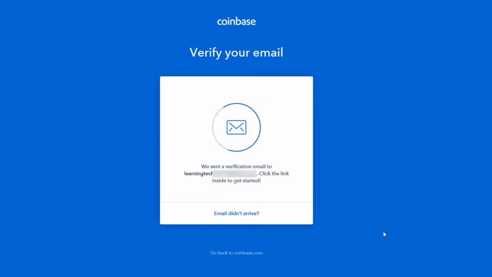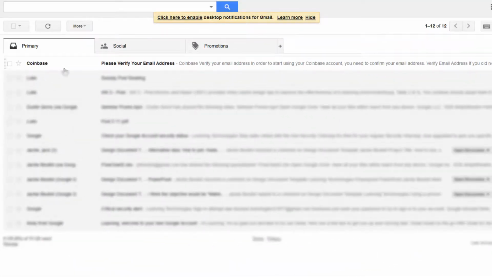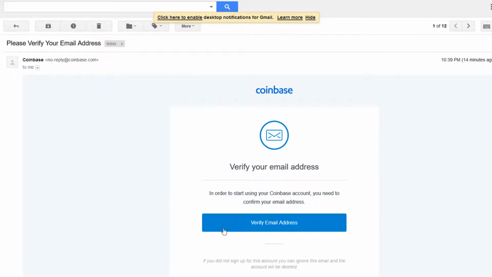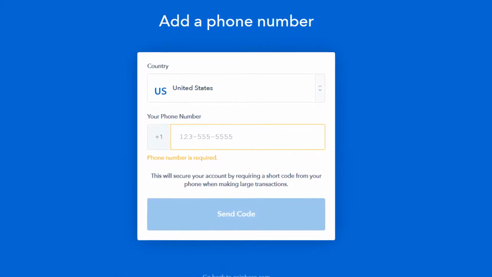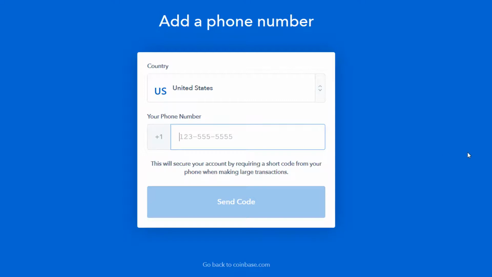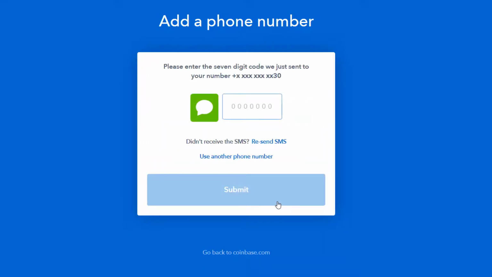Now it'll ask you to verify your email, so just go to your inbox and find the email from Coinbase, click on it, open it, and then click the blue icon to verify email address. And once you do that, you'll come to this screen that asks you to add your phone number. So go ahead and type your phone number in here. Of course, I'm just going to blur mine out. Then hit send code, and it'll shoot you a text message to your phone. And then you'll have to enter that passcode.